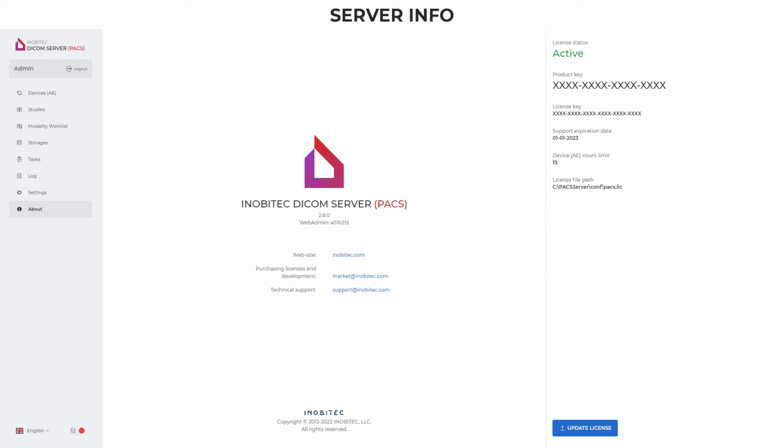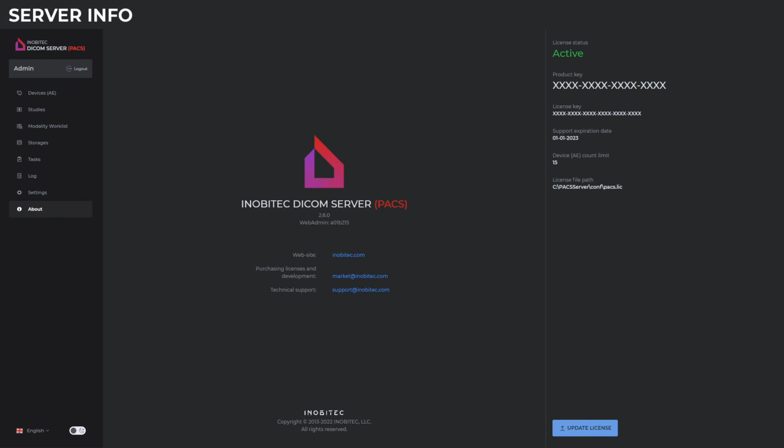Finally, on the page About, you can find the product and the license keys together with the related information about the current license and the number of connections when the software is activated. There is an option to switch the interface to the dark theme, which will be applied to the whole web console.